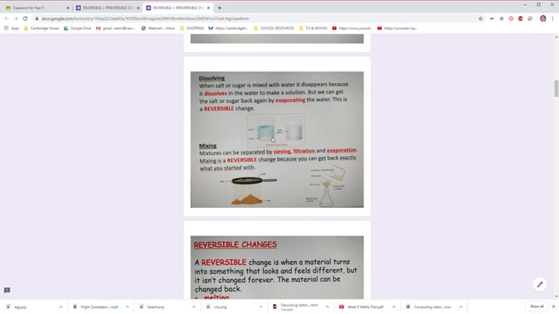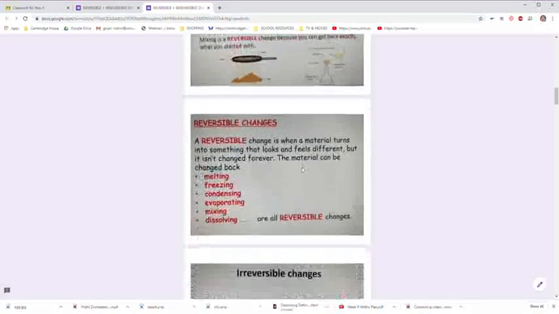Then we've got mixing. So we've got mixtures of all sorts of things. So we could, for example, mix together some sand and some stones. But then we can separate them again. So again, we're back to how they were originally, separate sand, separate stones. So dissolving and mixing. So all together, we have got melting, freezing, condensing, evaporating, mixing and dissolving. Whenever we make changes by melting, freezing, condensing, evaporating, mixing or dissolving, we should be able to change the substances back to how they were originally.